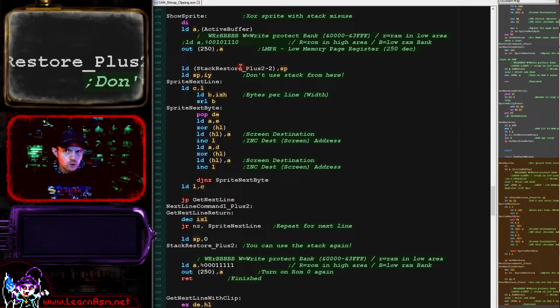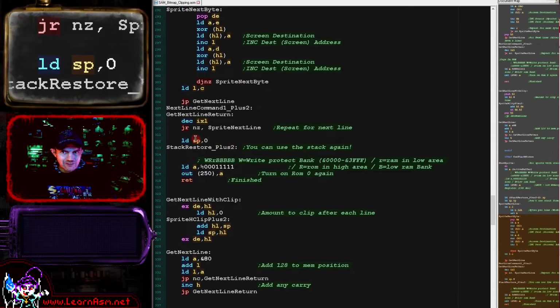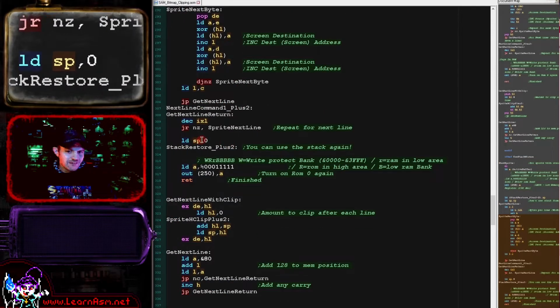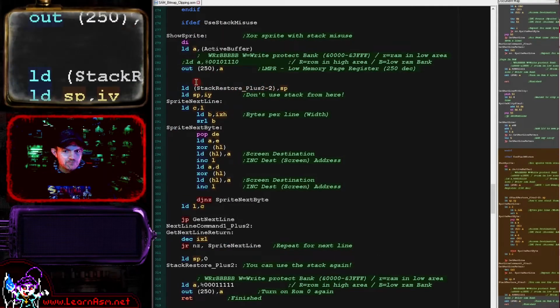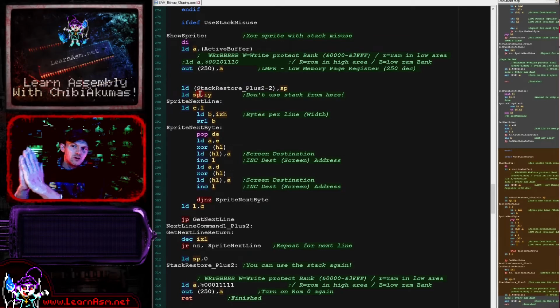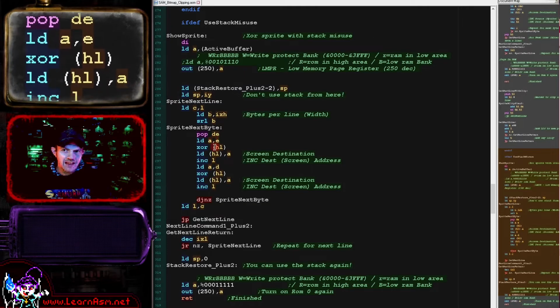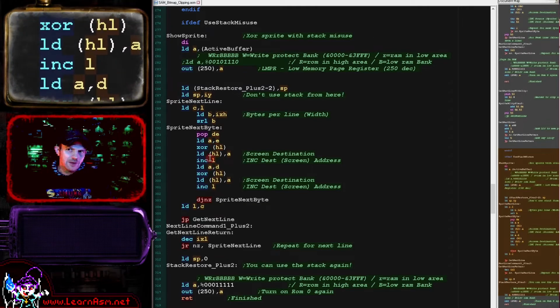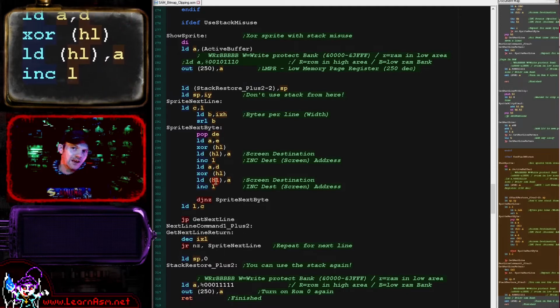We're storing the stack pointer to this memory address -2, and you can see that's immediately after a stack pointer load, so that 0 will be modified with whatever the stack pointer was at this point. We then load the stack pointer with the source bitmap data, and what we're going to do is pop off the stack DE, and then use that as bitmap data to put to our screen. So we're loading in from E here, XORing with the screen and storing it to the screen, incrementing L, which is the screen destination, loading in from D, XORing with the screen, and storing back to the screen.